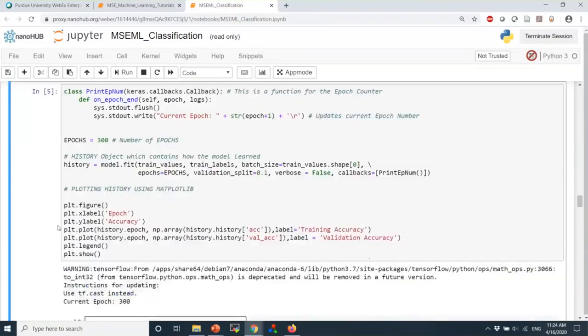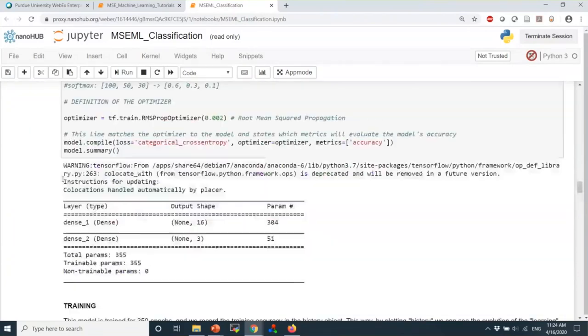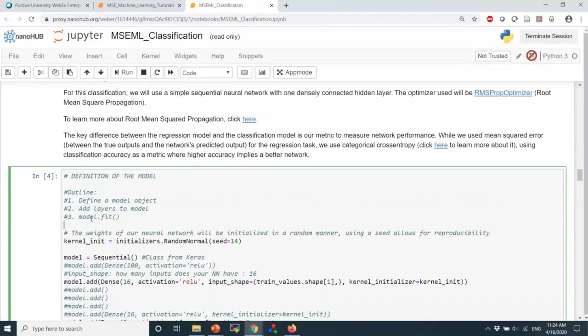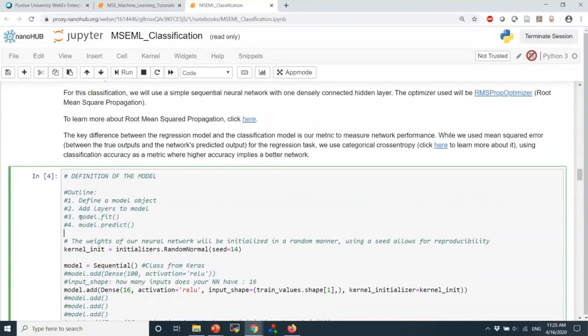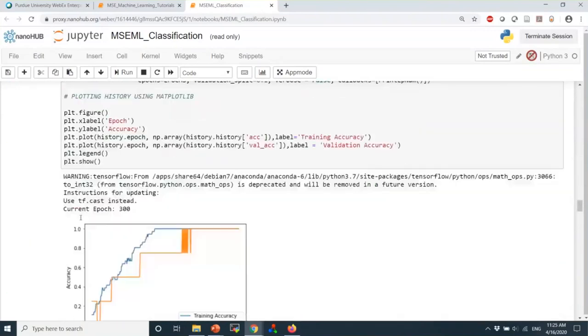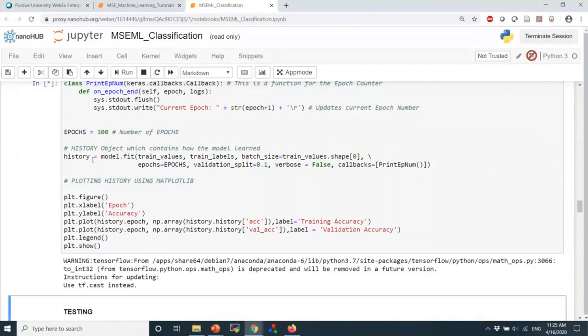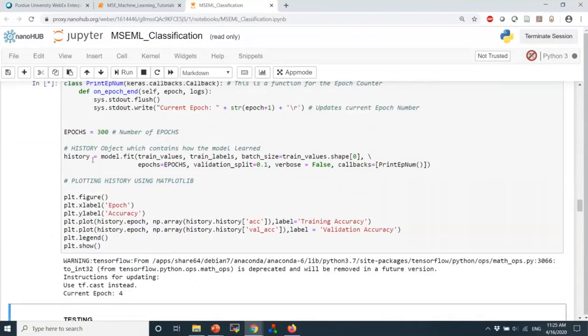Okay, so let's train this model. We've declared the model object and we've added all these layers. The next step in our outline, if I can go back here, is to use the model.fit command to train the model. And then we will use the model.predict or the model.evaluate to evaluate the model. So let's go to step three, which is using the model.fit to train the model. And the metric that we will track again is the accuracy.